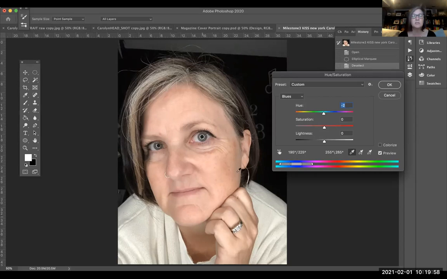So I want to modify the yellows in here. I find there's too much yellow in here. So I'm going to take my yellow, but instead of changing the color of the yellow, I might make it slightly warmer with the red here by going left. I have to watch it because I can see it pick up in my hair.